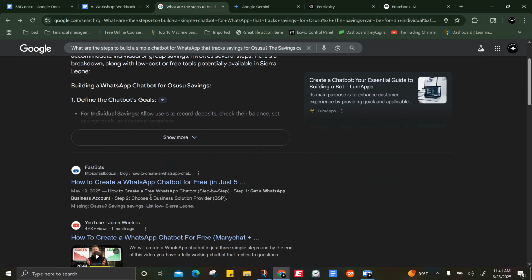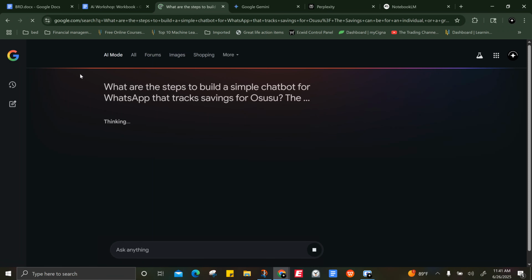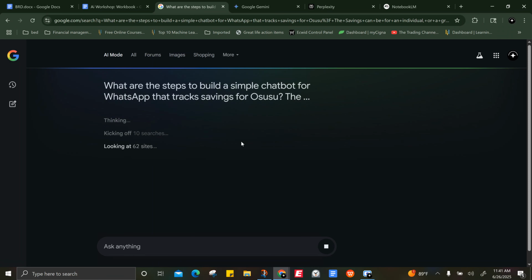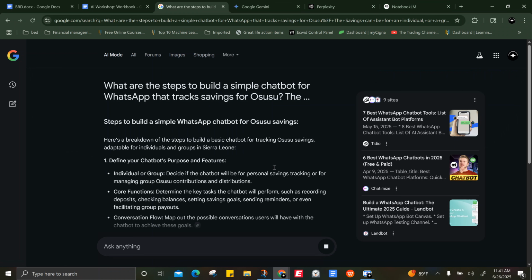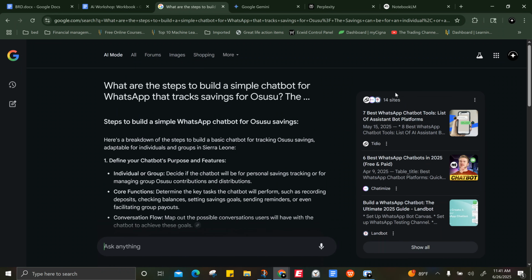But Google actually has this thing now called AI mode. Because Perplexity was doing so well, Google is just doing the AI mode. So now this is using AI for search. You see the difference now, it's giving me the answer. It's not just giving me a bunch of links. Although it's giving me links here for me to go and read the 7 best WhatsApp chatbot tools, 6 best WhatsApp, it's giving me a direct answer to my question: the steps to build a simple chatbot.